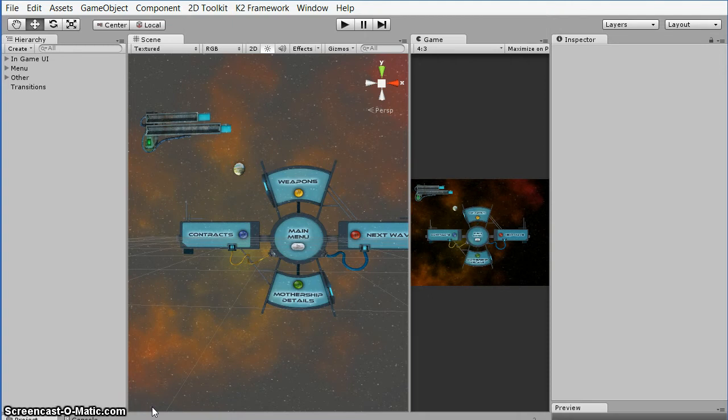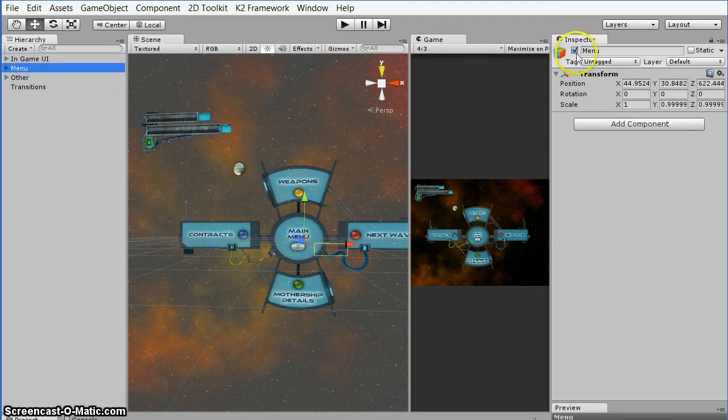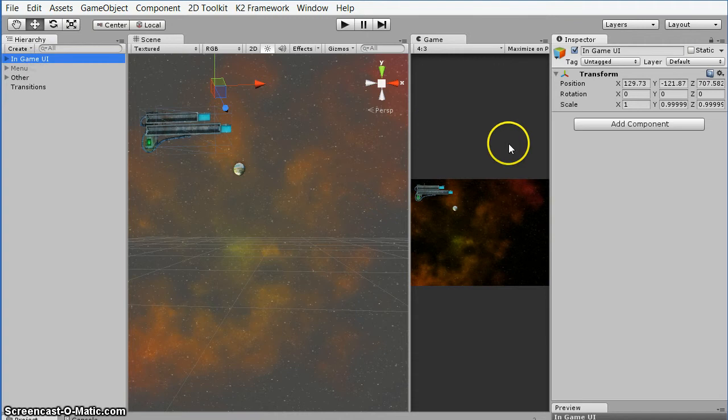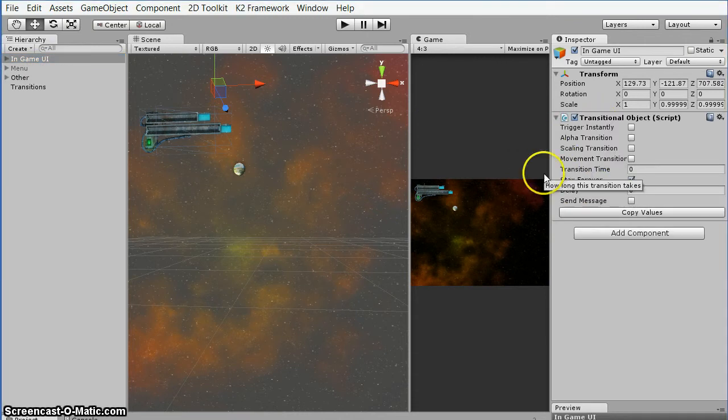So I've got a simple scene here and I'm going to show you a few things of what it can do. First of all, what I want to do is have this in-game UI item start off screen and slowly move in screen. Since I'm focused on this one, let's hide the other one. So we'll hide that. Go to in-game UI, and first thing we do is add a transitional object.